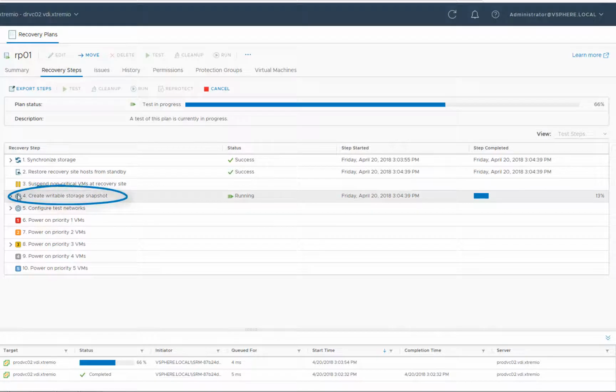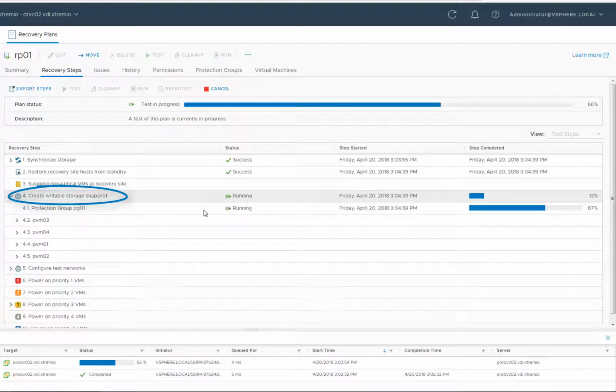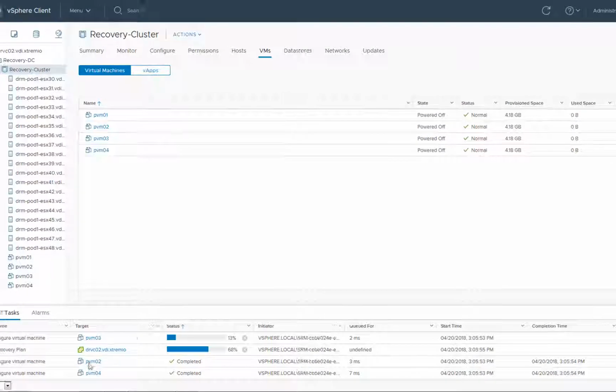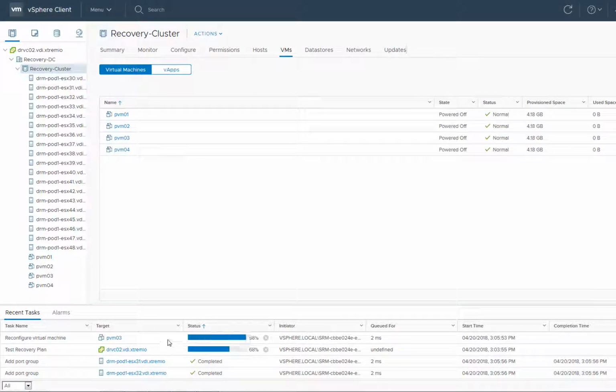So it's still on creating writable storage snapshot, which is what I just showed from an XtremIO perspective. It's making these 2 volumes and consistency group writable for SRM to use to power up these VMs. As you can see, it started updating this virtual machine that we discussed before from its placeholder location to actually be running from the real recovery volumes.